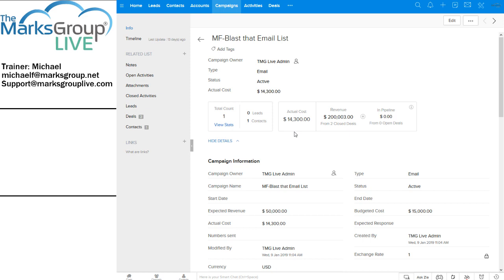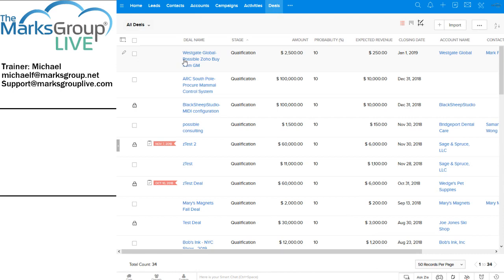So I've actually already associated this blast with another deal. But you can see that the revenue now is that, which is basically two deals that I've closed based on this campaign. Let me go back to my deal. Blast that email list. Where am I here?